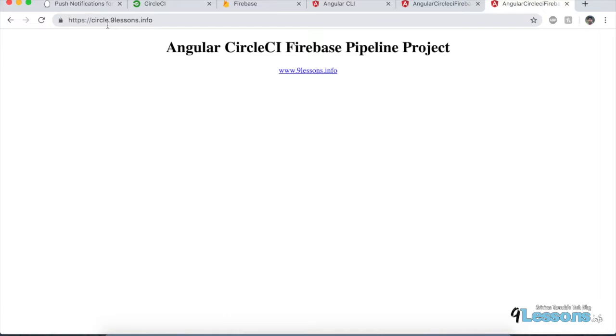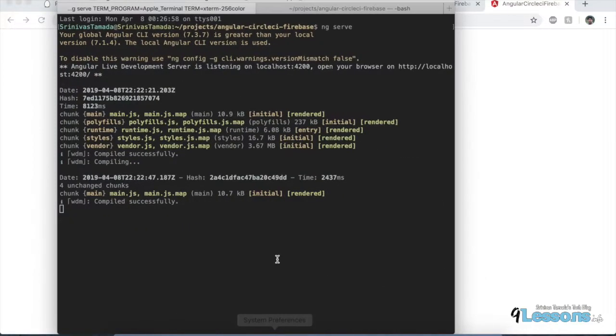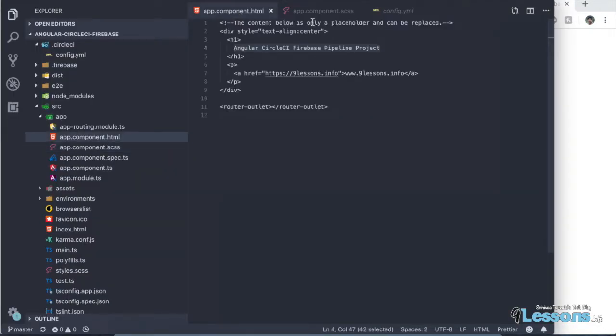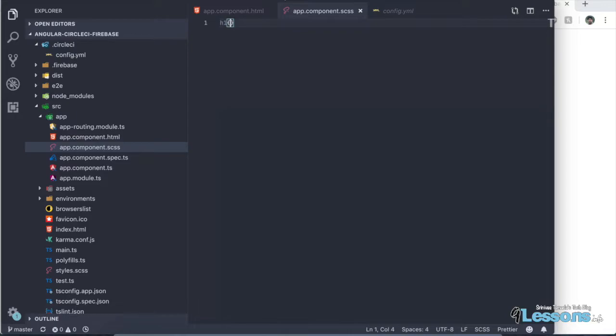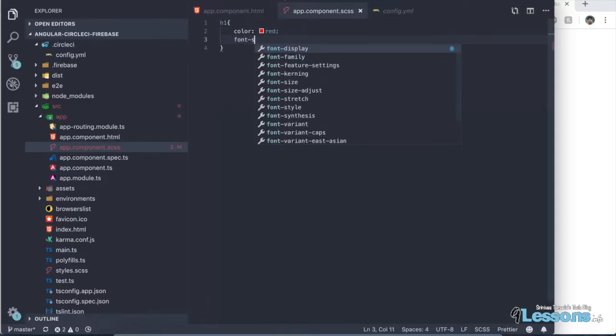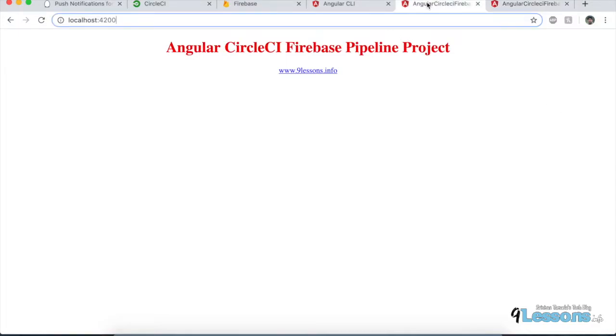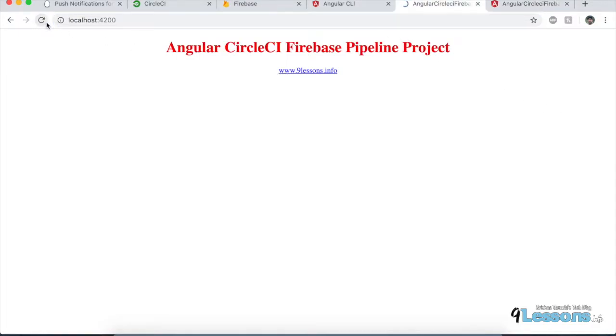circle.nilesson.info with the Firebase. So let me quickly change something and let's see how git push is pushing my changes on the Firebase. Let's open this code. So this was a small text and I'm trying to add the h1 tag. I'm just adding some color for this. Maybe I'm going to add red and I'm increasing the font size, maybe 36px, and let's see the change here. So this is the change.